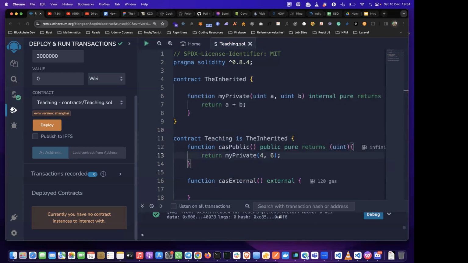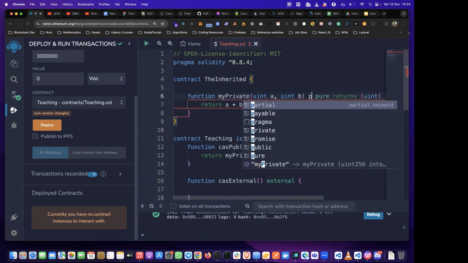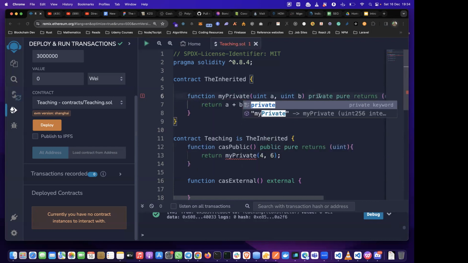Now, pay attention, guys. Please follow me closely. You see that now this is not complaining here again. But if I change this to private, once I change this to private, you see it's complaining. Can you guys see that?